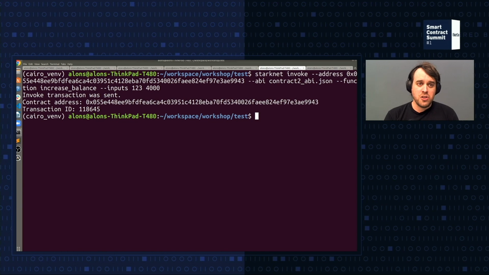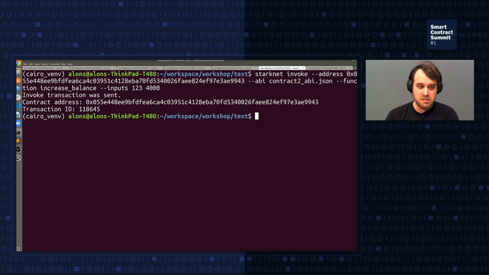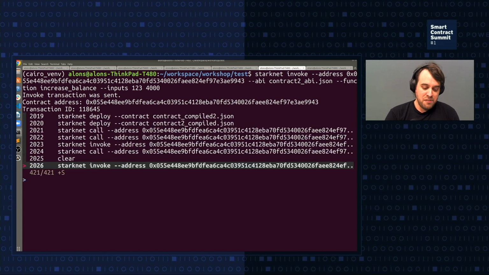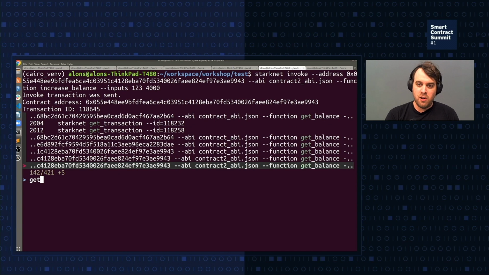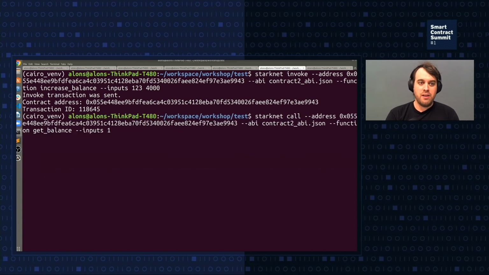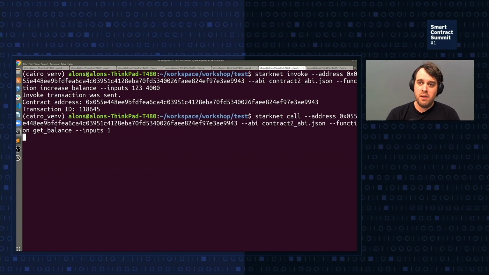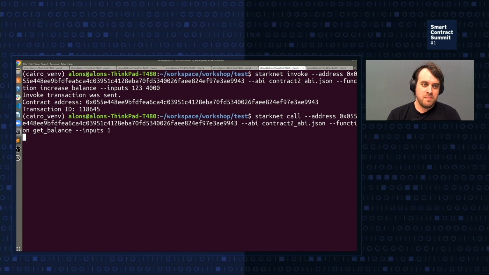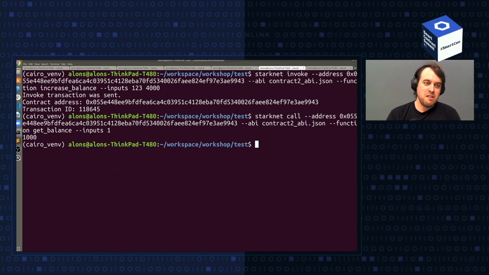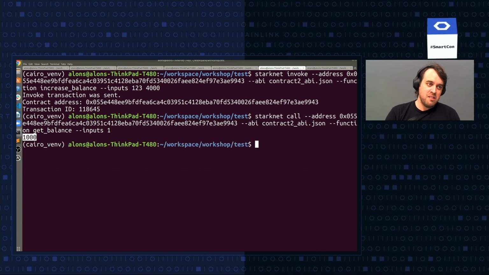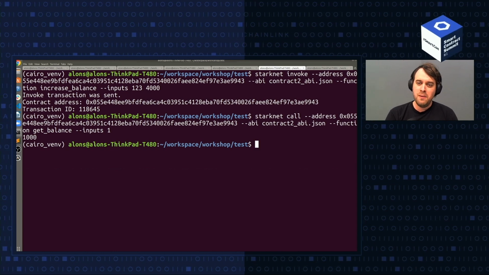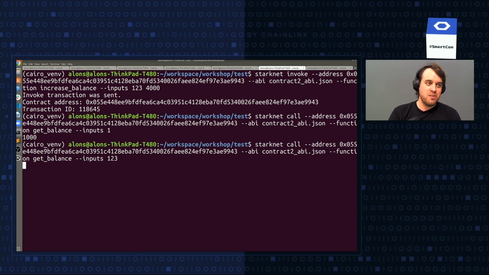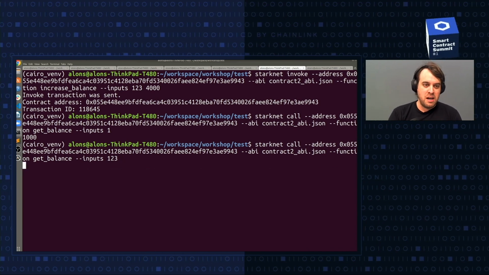Okay, so our transaction was sent. Momentarily, we should be able to see the change in that user's balance. Just to illustrate that we have several users in our system, I'm going to call get balance for the user that corresponds to number 1 and see what their balance is. So as we can see, their balance is 1,000. This is just something I set up for this example. And if instead of 1, we provide the user 123, we should see that their balance has increased to 4,000 by now.